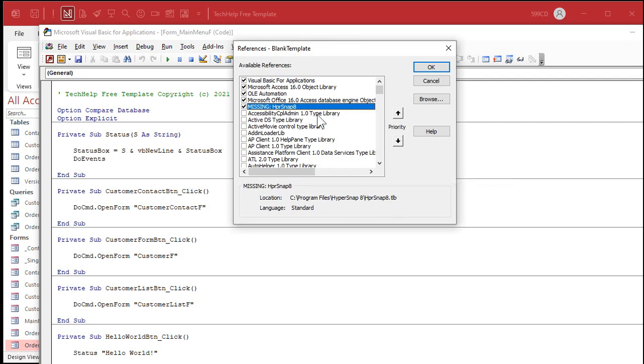Now, this usually happens because someone else, whoever gave you this file, installed this component in their Access database to use it, but you don't have that file. Okay, you might not have Hypersnap 8 installed. You might not have Acrobat Reader installed, whatever. Or you might have it installed, but you might have a different version. You might have an older version of Access or an older version of Excel or whatever the plugin is for.